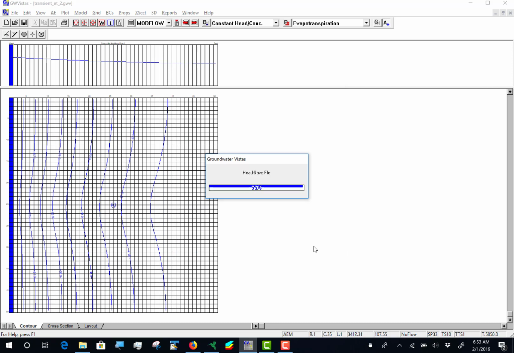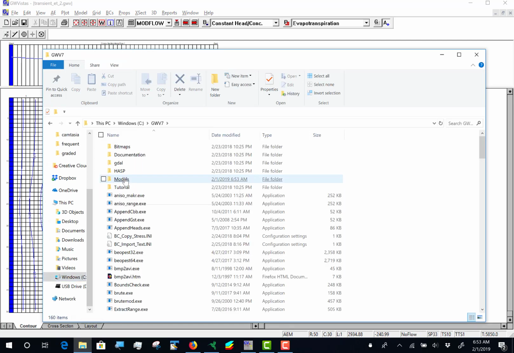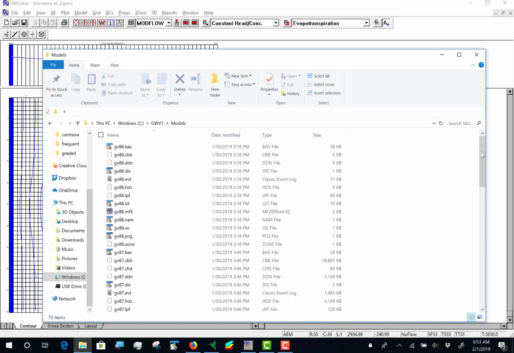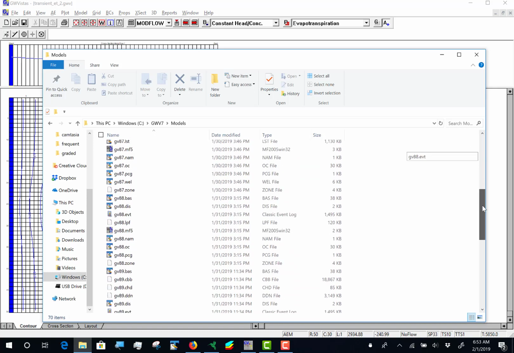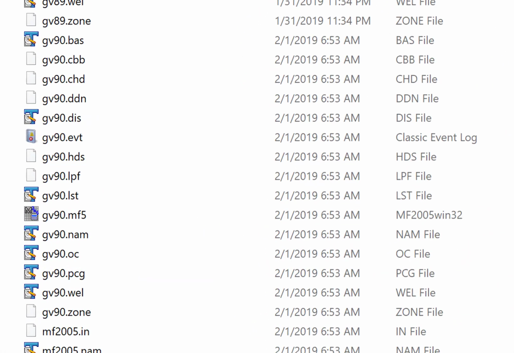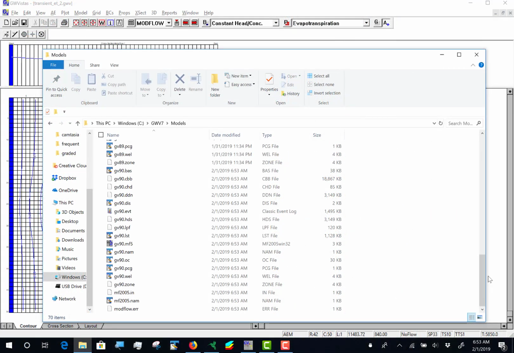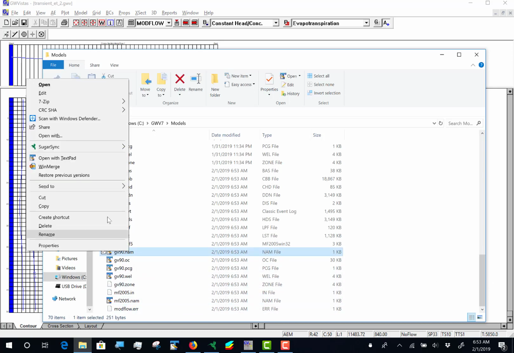Then in Explorer or whatever you're using, you want to navigate to the place where Groundwater Vistas is storing those GWV files. And then you can scroll down and see, in our case, all the GV90 files that were just created when we ran that model. The first file we're going to look at is the name file, .nam. We'll open that with TextPad. There's a video about text editing if you need that reference. We'll open that file.